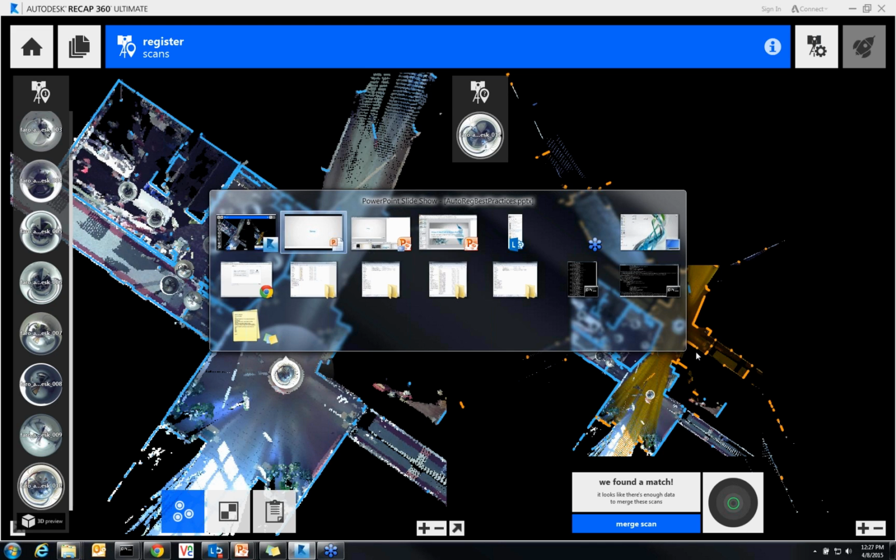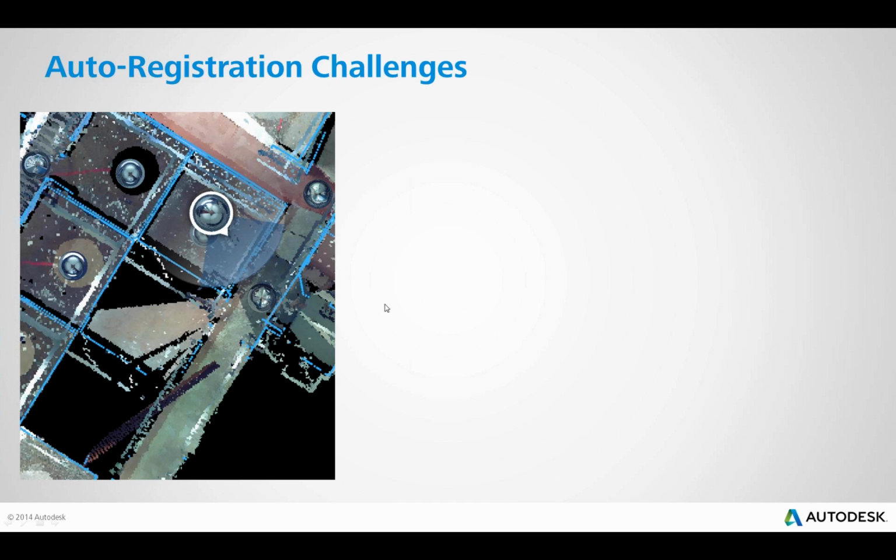So I'm going to jump out of this demonstration and go back to the slides. What about other challenges that you might face with auto registration? Well, you shouldn't be surprised if I tell you that automation isn't perfect. We've done a lot of testing and we're very confident in it, but there are still going to be cases where the auto registration is going to find challenges.